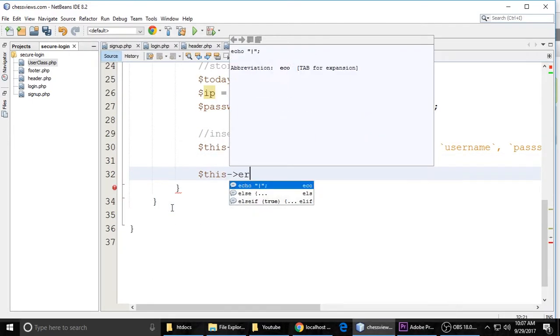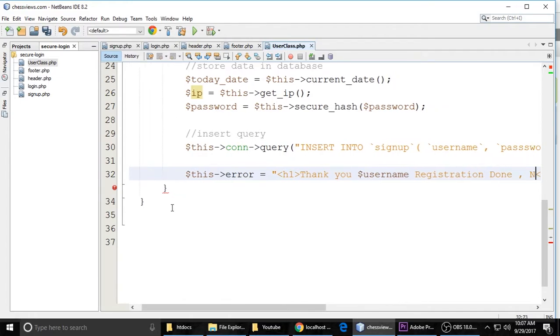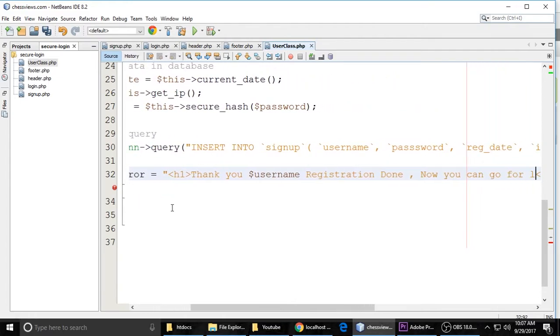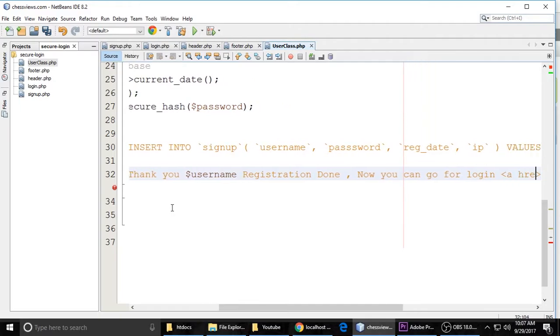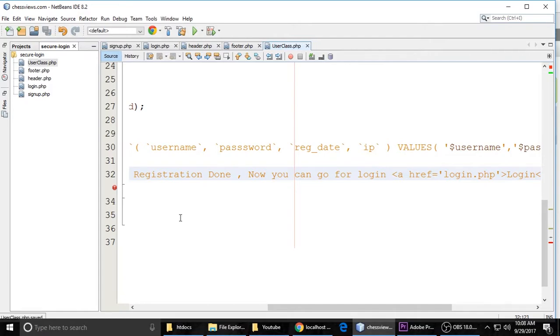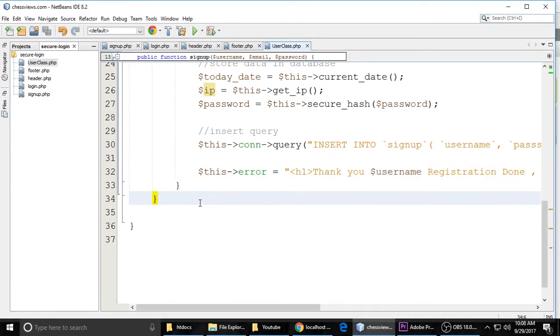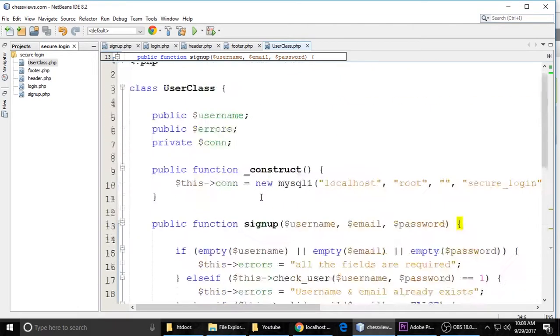And the next thing is also the message. It means a success message actually. Thanks, your registration is successful. Thanks, whatever your username, registration done. Now you can go for a login, and here you have to put the link of a login, so the user can click the link and go to a login.